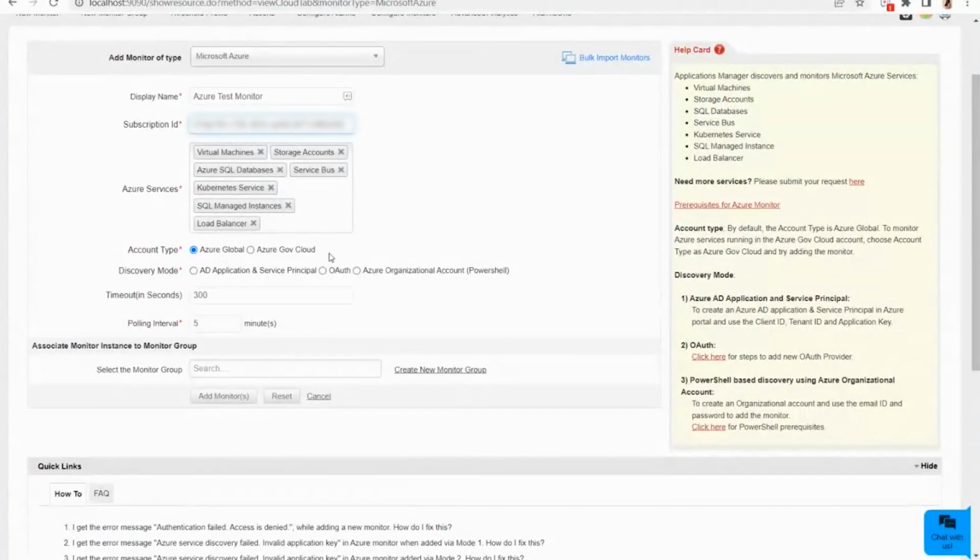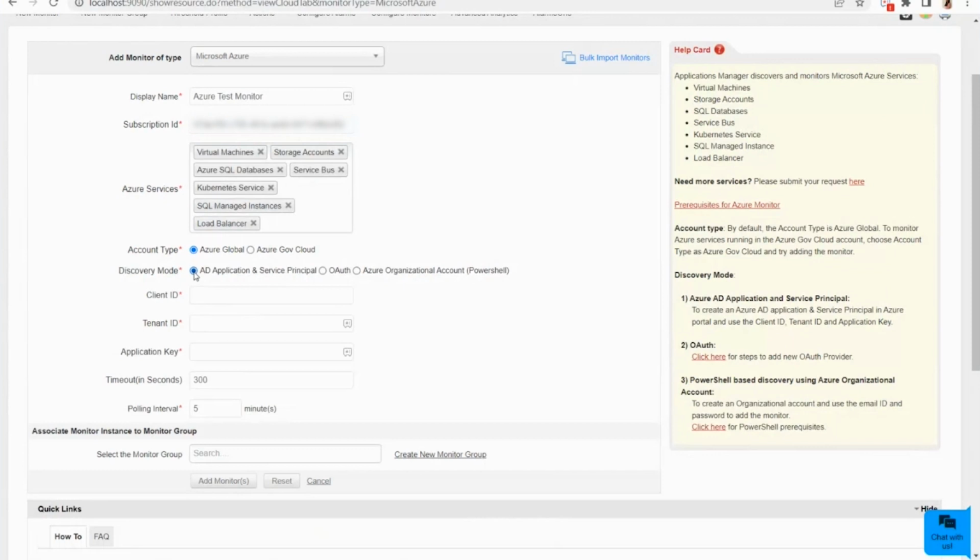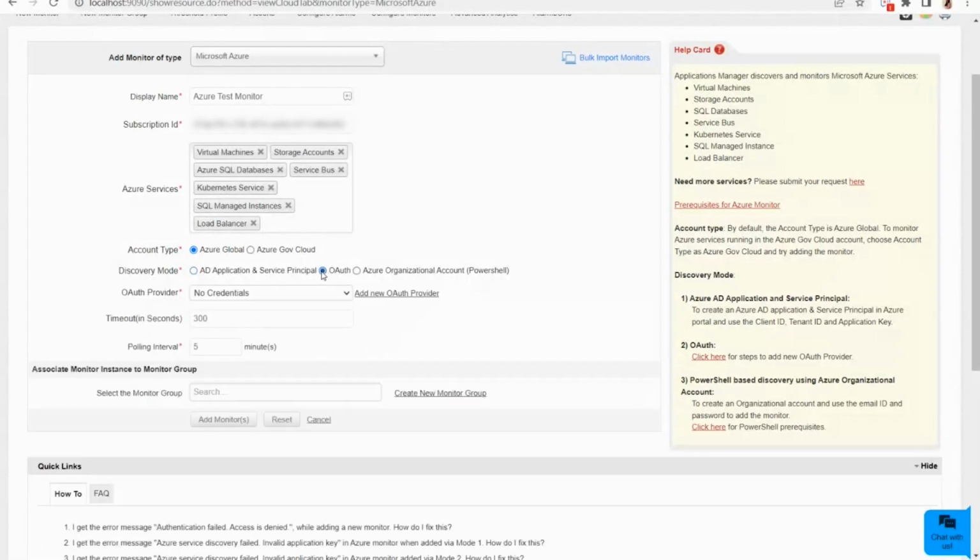And then we have the discovery mode. So there are three types of discovery modes in Azure Monitor. First is the AD application and service principal. If you choose this, you will need to provide the client ID, the tenant ID, and the application key. Or you can choose OAuth. So in OAuth, Applications Manager basically enables you to configure an OAuth provider which generates an access token that can be used to authenticate or enable access without sharing any credentials directly.